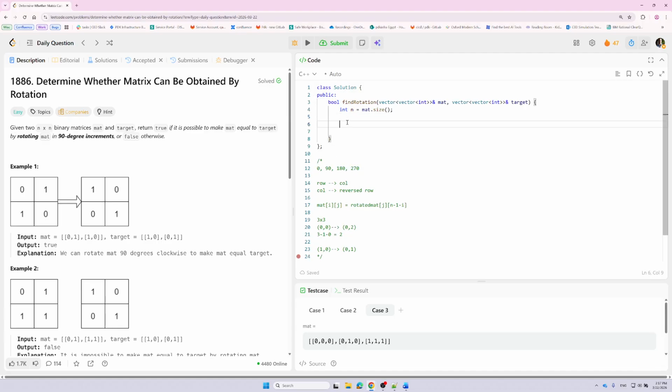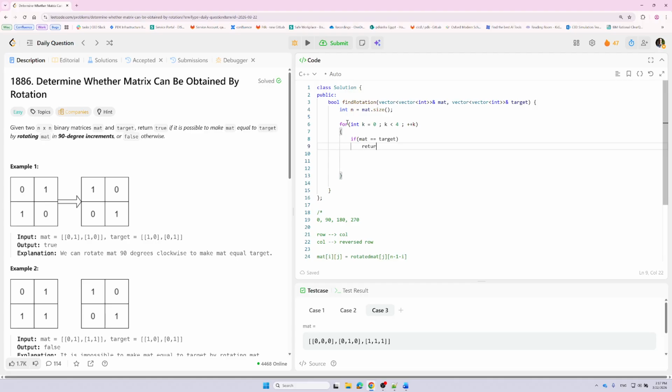So for k equals 0, k is less than 4, k plus plus. First, we will check if our mat equals the target. In this case, we return true immediately. Otherwise, we rotate the matrix. We can do this in place, but for readability and explaining this video, I'll define a new extra space. So I'll define a new matrix.